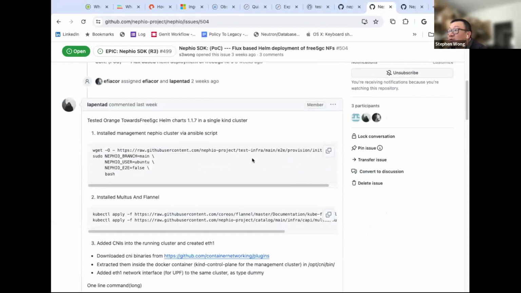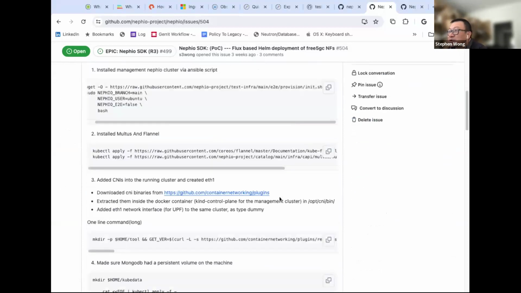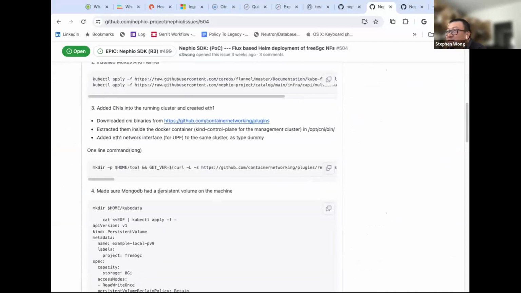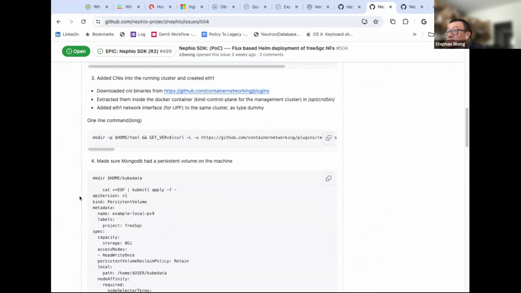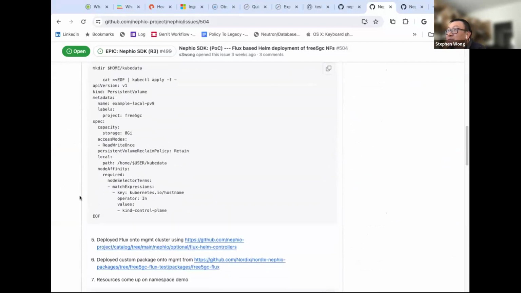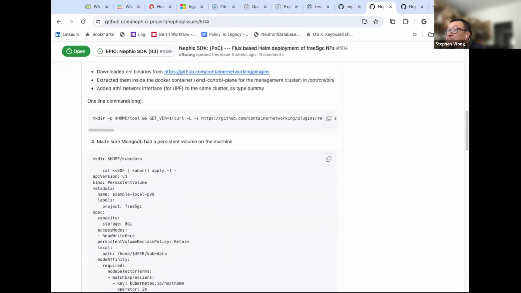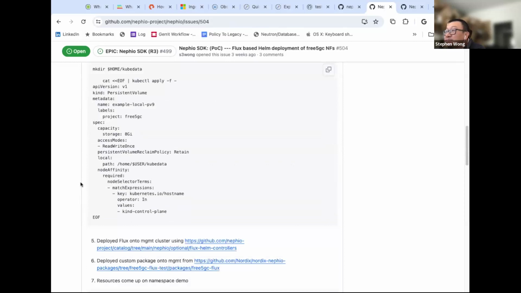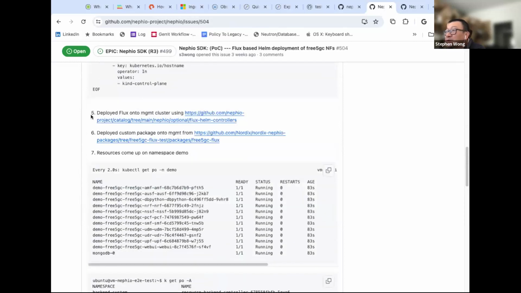so some of these are creating management clusters and things, which is fine. So we have our way of doing it. And then we have to install Mongo. And now one of these is to put Flux onto the management cluster. Okay.